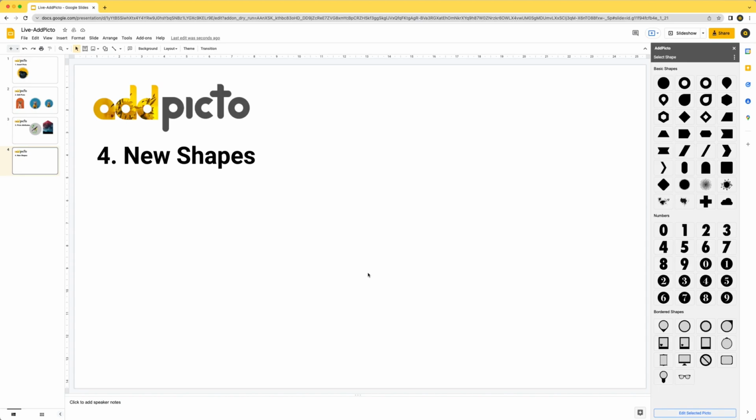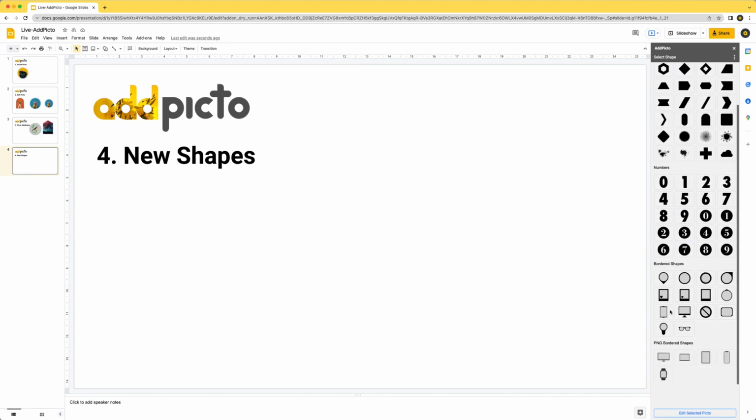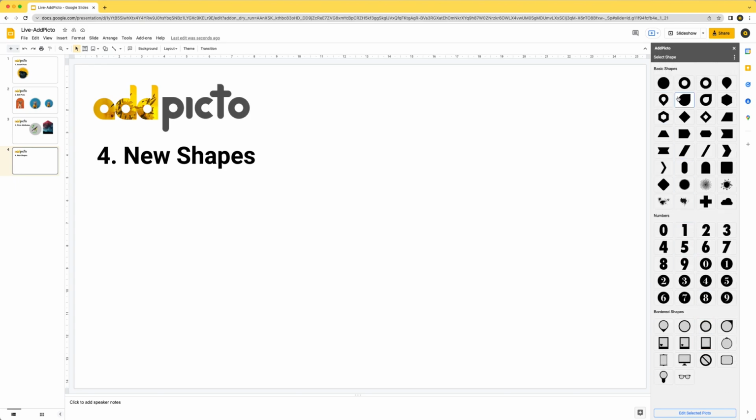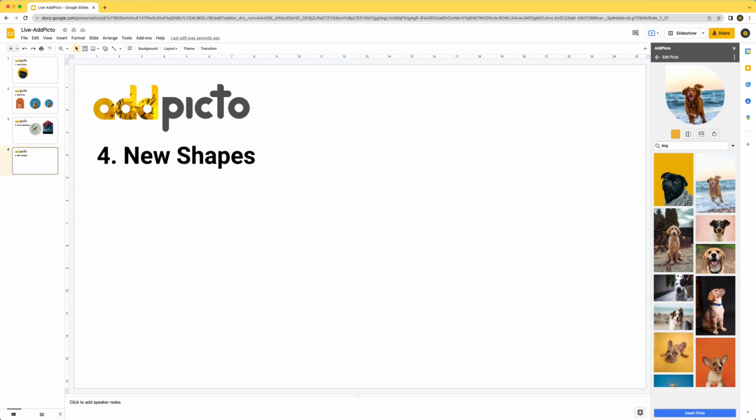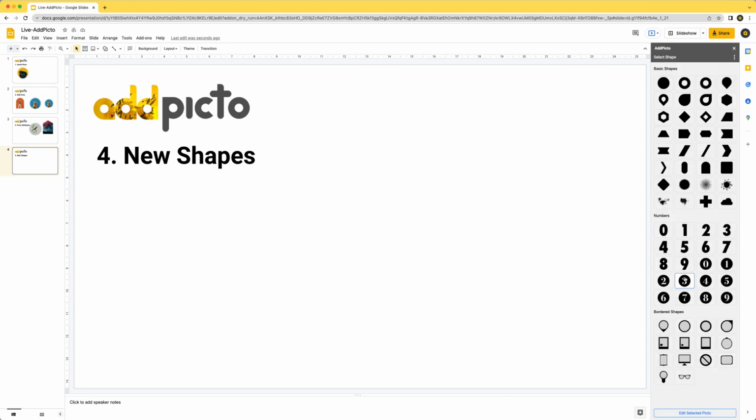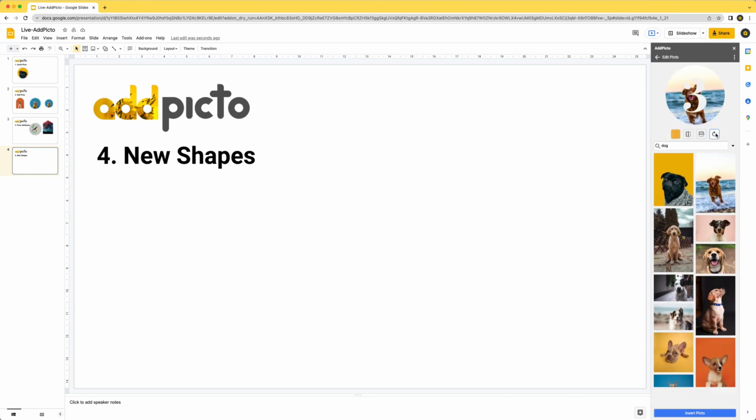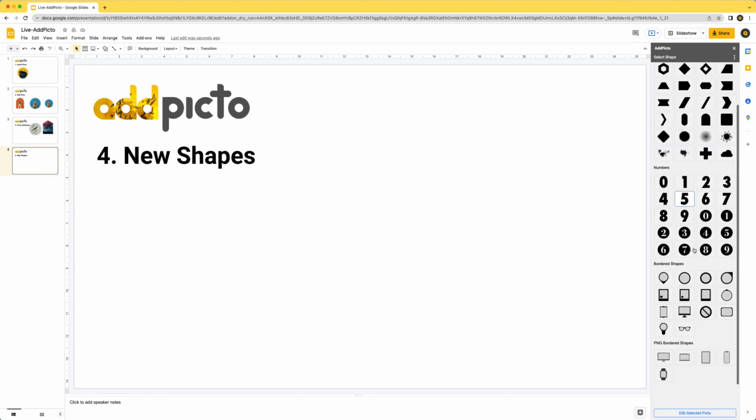All right, and the last is new shapes. You'll notice that on the AddPicto add-on, you'll see some basic shapes, numbers, border shapes, and paint border shapes. So what the heck are all of these things? So these are essentially basic shapes, as you see here, and the numbers are essentially numbers. There we go. And we have these two unique kinds of shapes.